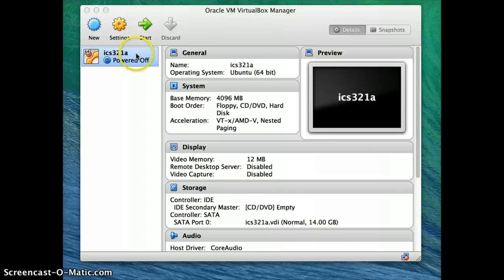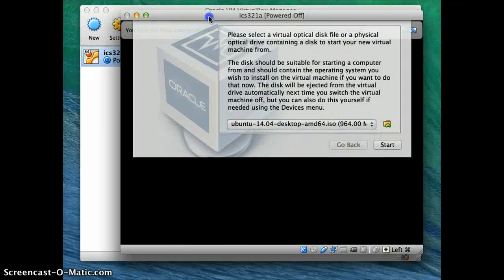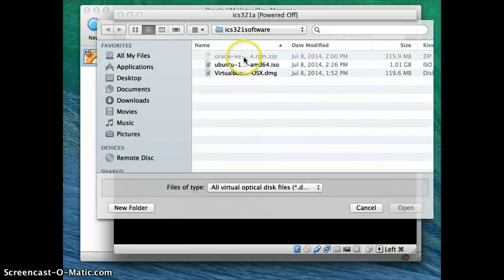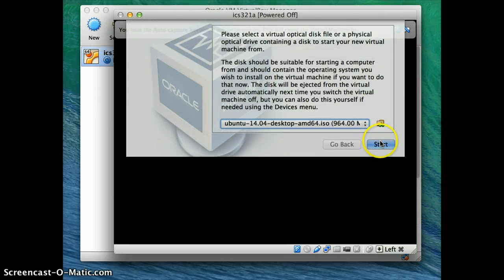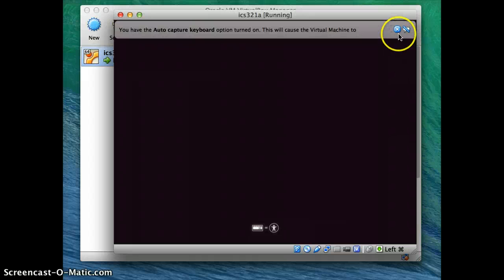Now that we have created the machine, we have to power it on, but remember there's no operating system installed, so we will have to attach an image of a CD-ROM or DVD-ROM and install Ubuntu from there. So let's hit start. It says please select an optical disk file, and since I've done this before, go to where you downloaded the Ubuntu ISO image. In this case it's here, so I can just click and open it and start. It's going to boot from that image, and it'll take a while, but not too long.